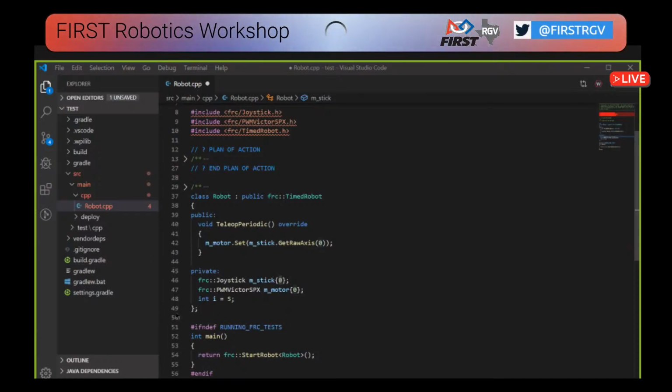Joystick, get raw. Where is it? Huh, interesting. There it is. If we look at it, get raw axis gets the value of the axis. Parameters, axis, the axis to be read starting at 0. Returns the value. Returns a double. There we go. So get raw axis 0, and then we could set this input to.